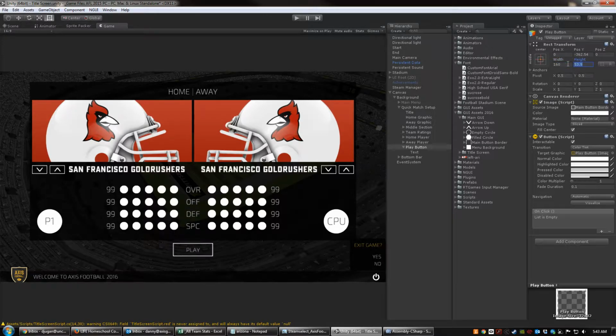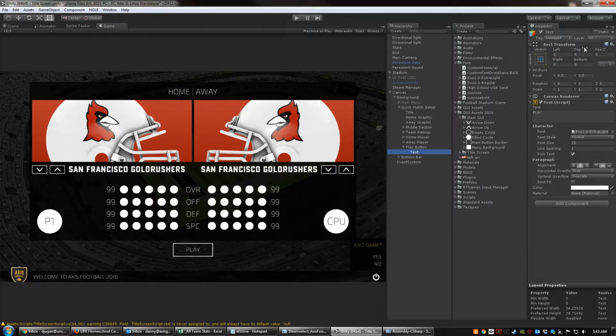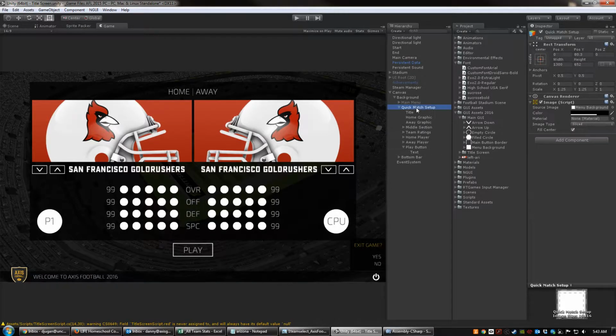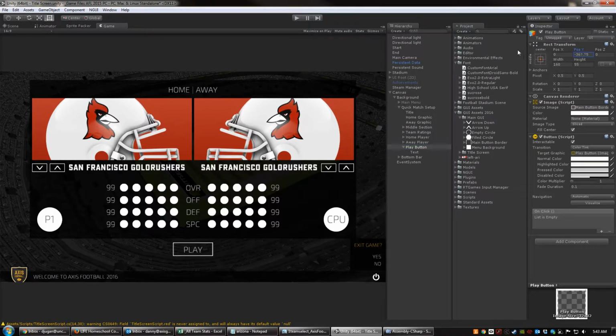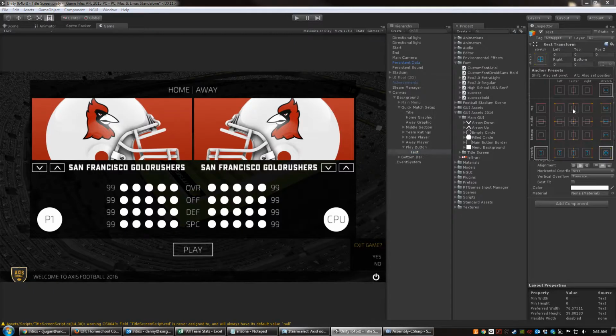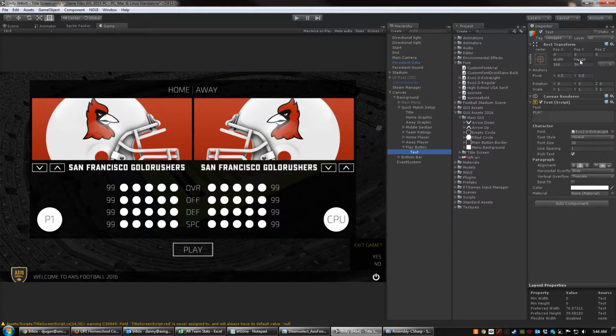So let's do 160 by 55, and let's increase the size of this. Let's maybe do 35. And I think I want to move the whole thing up a little bit. There we go. Alright. So I think I would rather just, I don't want this stretched. I want to be able to specify the size. So we'll go 55, 160 for the text box.